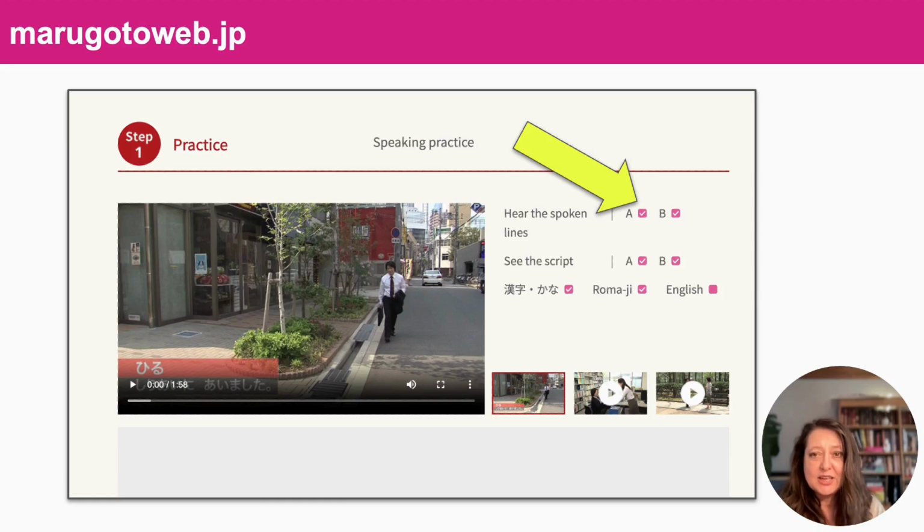In this section, you can choose which dialogue you are going to hear. Will you hear person A speak or person B speak? You can listen to both of them or neither of them. You can also choose how you want the subtitles to appear. Do you want the subtitles to appear for person A or person B or neither or both? And also you can select how you want to see those subtitles.